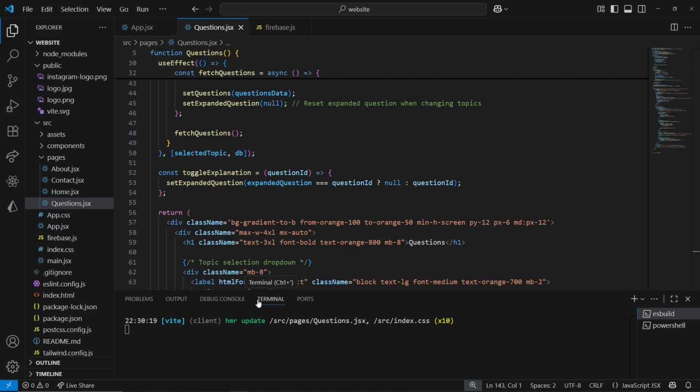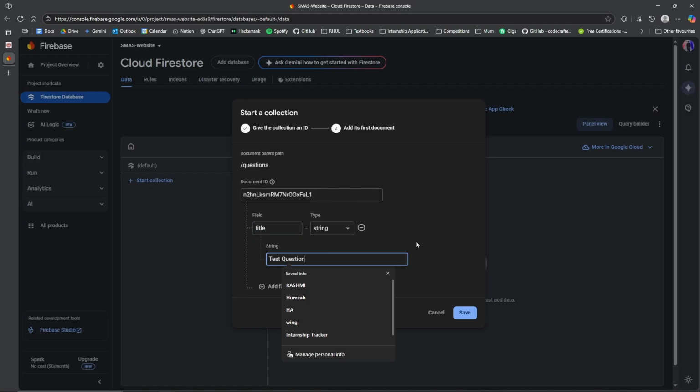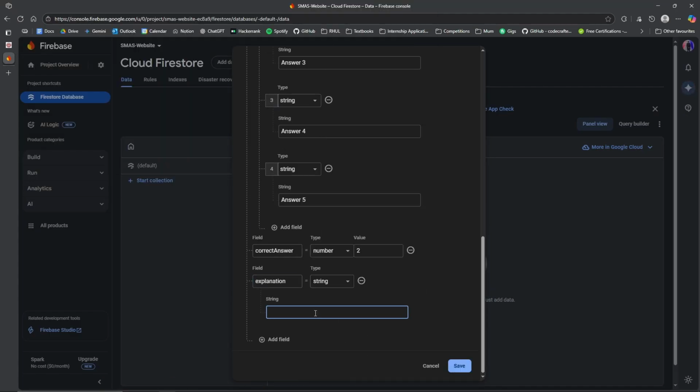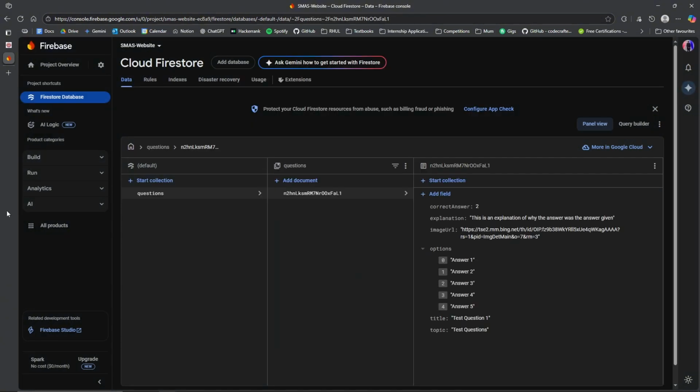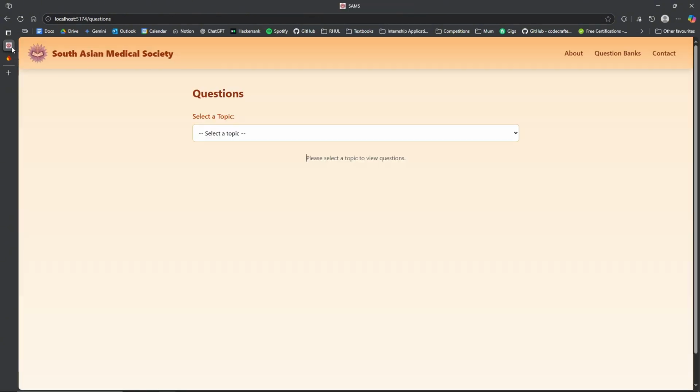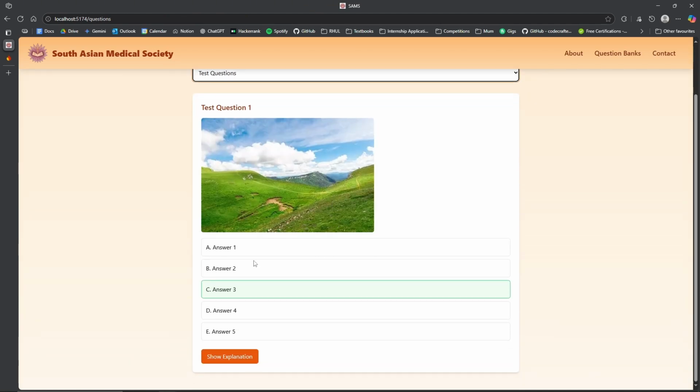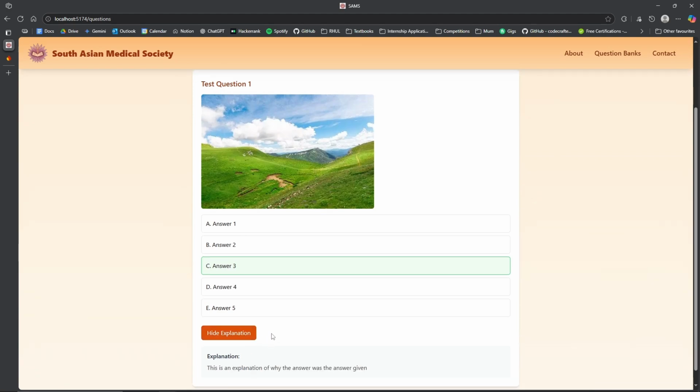I haven't properly shown it yet, but what we're going to do first is add a test question, so quickly add in a few test options and these things, and then we see that the data is added and we go to the website. We select the topic, which is test questions, and it appears, but it's already highlighting the answer. We're going to change that in a sec.